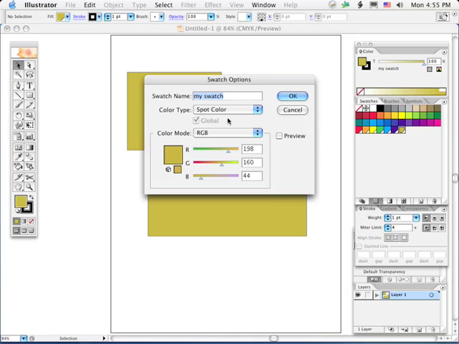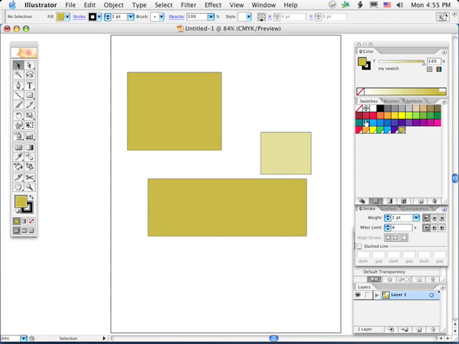And all that means is, first, notice that global gets checked and grayed out by default. You can't have a non-global spot color. A spot color, and notice in the swatch palette we get a little dot next to this, says, okay, when this prints, it's going to output to its own printing plate. It's not going to output to CMYK, cyan, magenta, yellow, black. This color plate is going to come out all on its own.